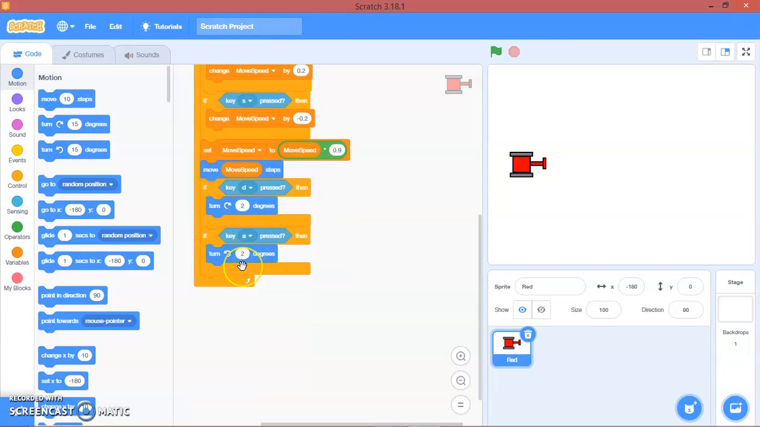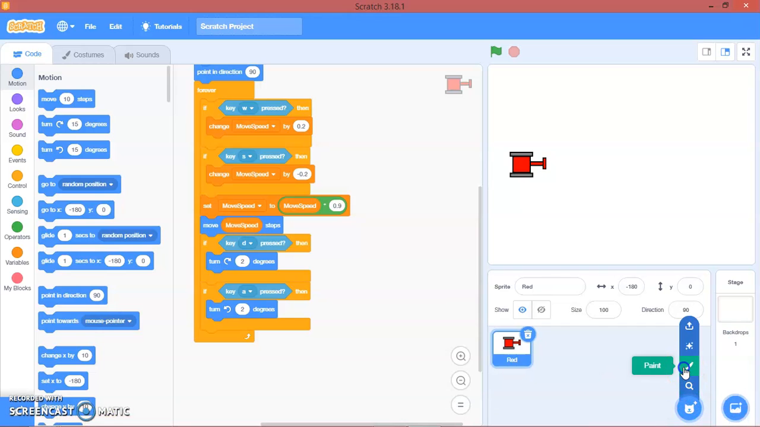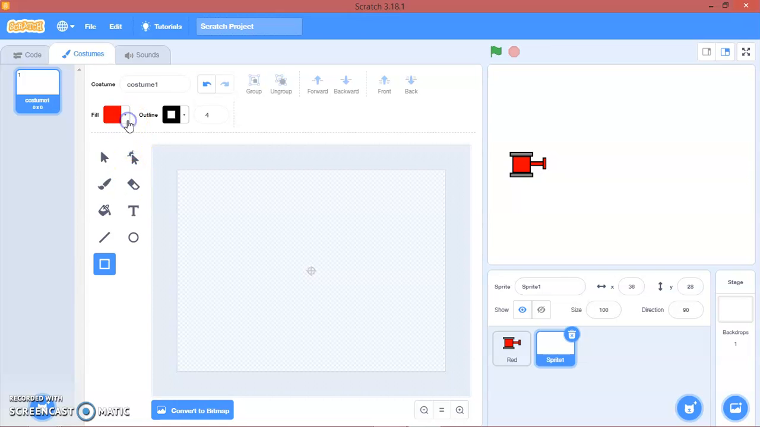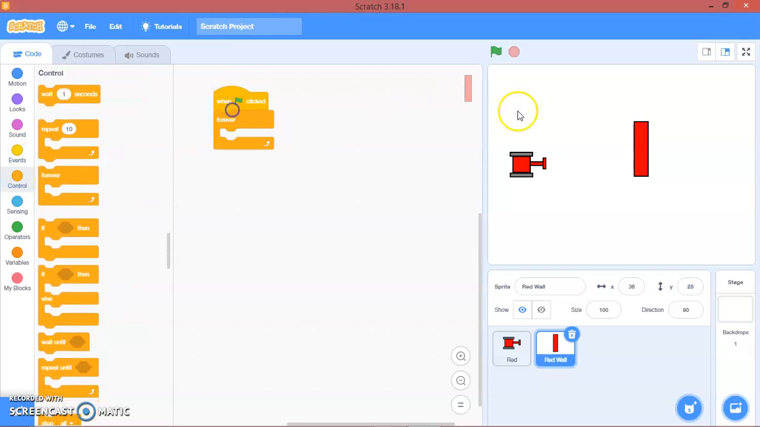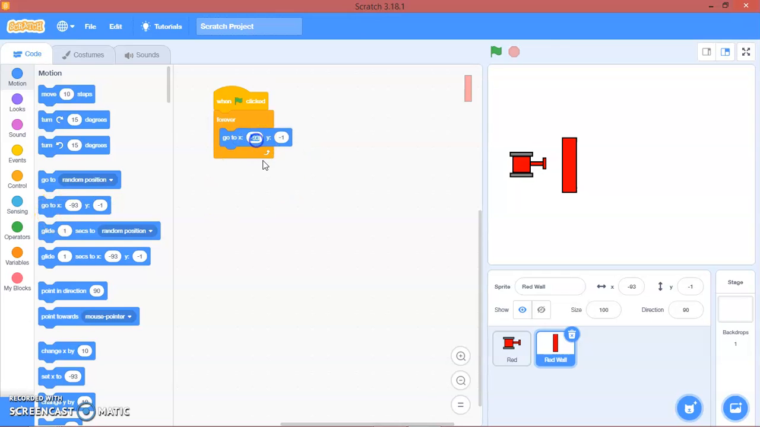So now we'll make a wall for the red team. We will make an outline, just draw a simple wall. There you go. So we call this red wall. It's code. When green flag clicked, forever. We'll put this here. We will go to X -95, Y 0. Got it? There you go.